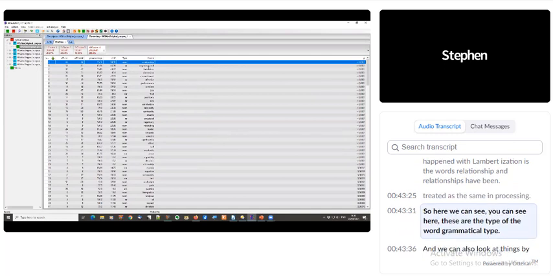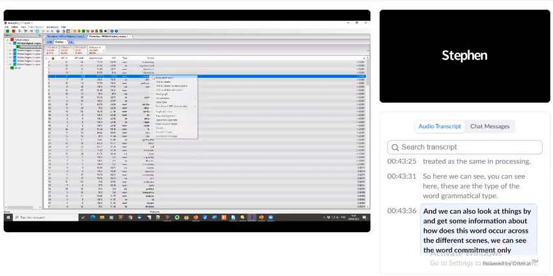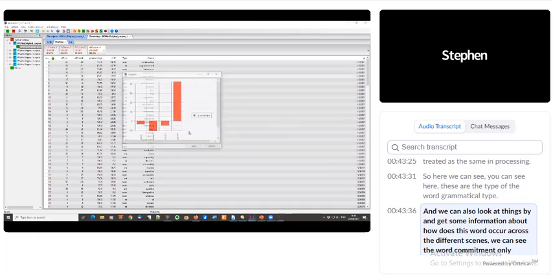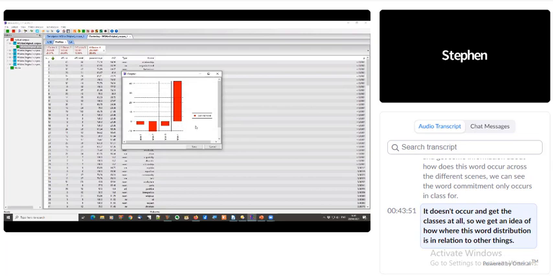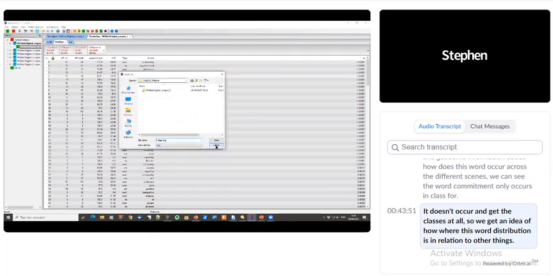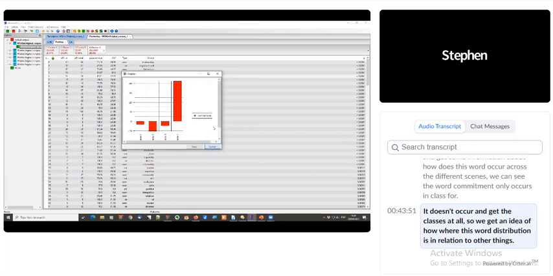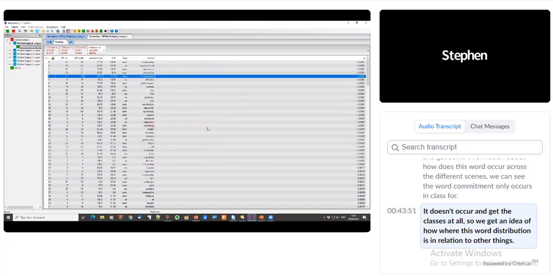So here you can see these are the type of the word, the grammatical type. And we can also get some information about how this word occurs across the different classes. We can see the word commitment only occurs in class 4. It doesn't occur in the other classes at all. So we get an idea of where this word distribution is in relation to other things.